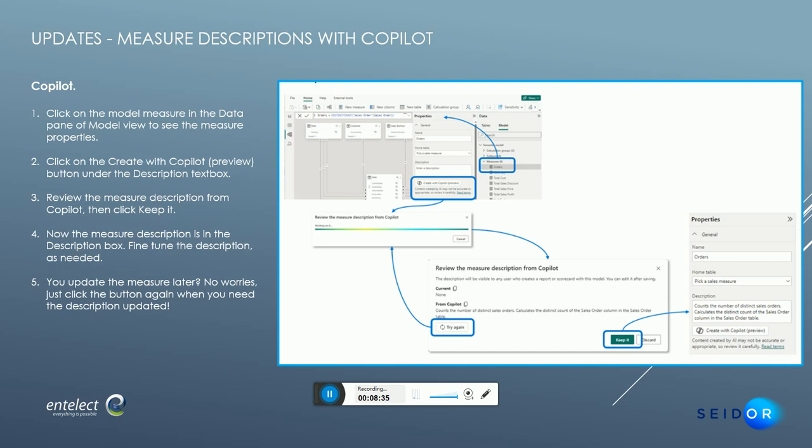And then also within the update section, there is a measure description with Copilot that has been rolled out. The measure description with Copilot now allows you to add measure descriptions using the Copilot functionality. This allows you to take advantage of Copilot to enable your measure to have a description, so that when users are hovering on that particular measure, it will give the measure name as it always has, but now it will also give a description that has been set up by Copilot.